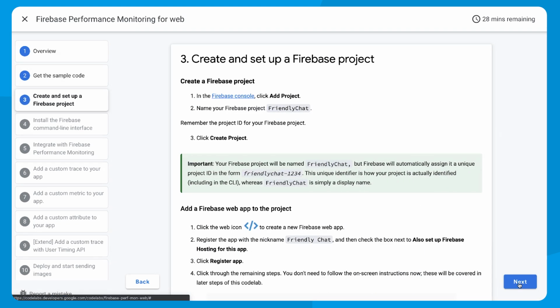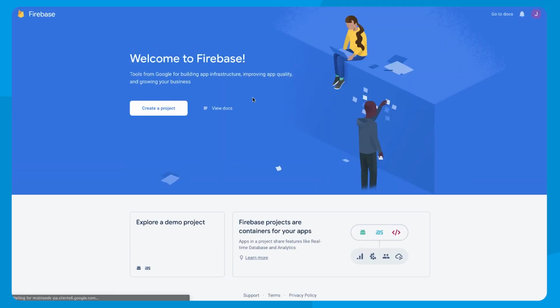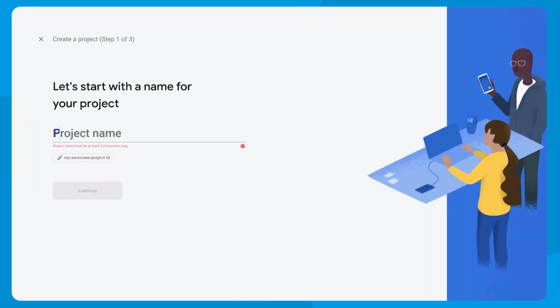Now, let's create a Firebase project. Click the link at step 3 to open the Firebase Console. This is the place where you manage all of the Firebase services your app uses. Our Friendly Chat app needs to be associated with a Firebase project. So let's create that now. Click Create Project. You can give any name for the project, for example, Friendly Chat. Please note that it will automatically generate a project ID for you. We will need this ID later on when using the Firebase CLI. So it's not a bad idea to write it down.